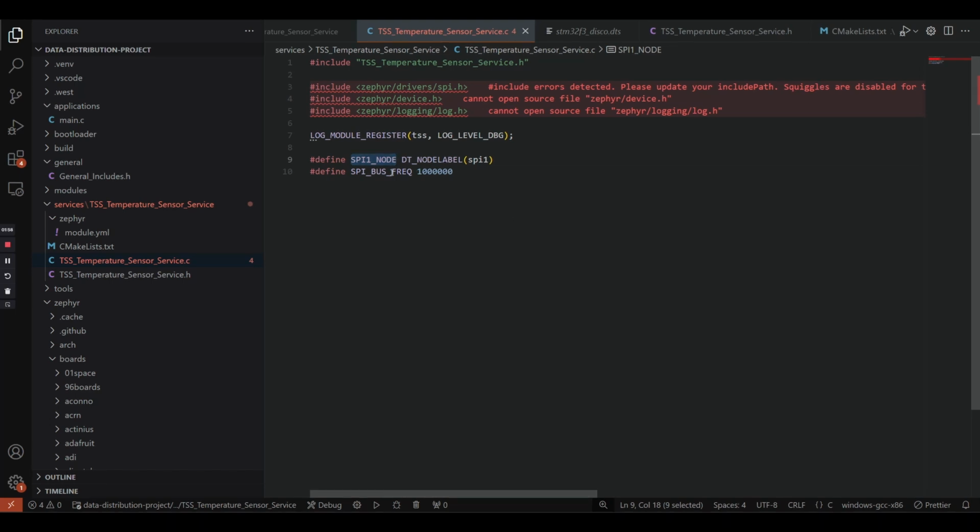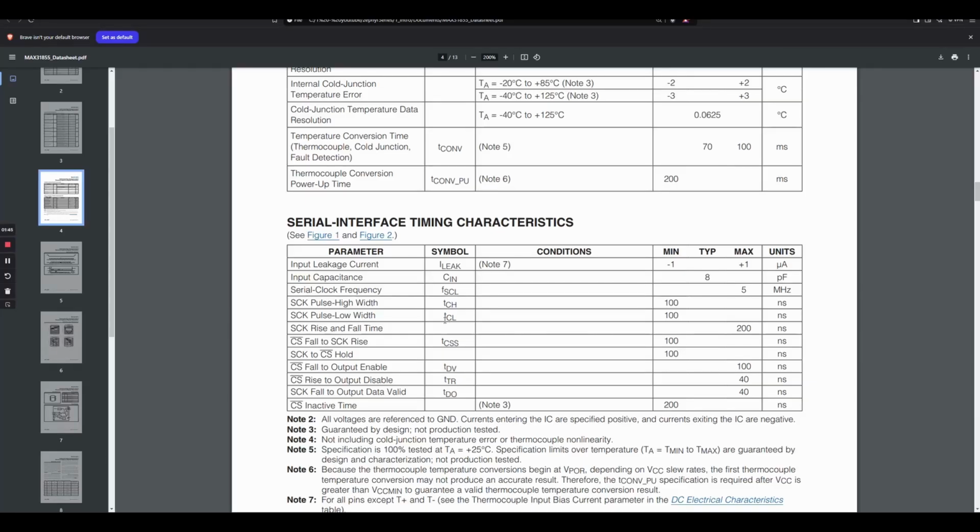I've got bus frequency or clock speed set to 1 megahertz or 1 million hertz. I can't remember why I set it to that, I'm going to be honest. I think 1 megahertz might just be standard speed for SPI. I'm sure you can change it based on the information from your board's manuals. Here's another reference point for you as well. In the sensor speed characteristics in the MAX31855's datasheet, it calls out the max clock speed at 5 megahertz, and we're using 1 megahertz.